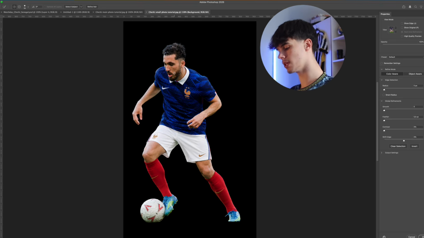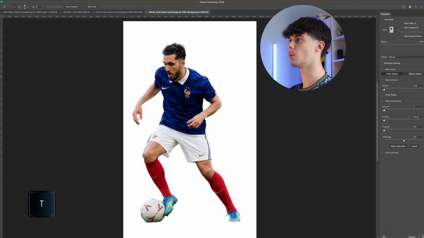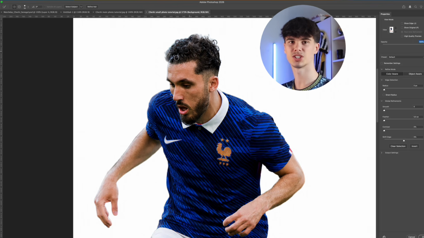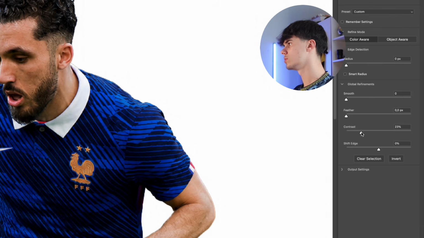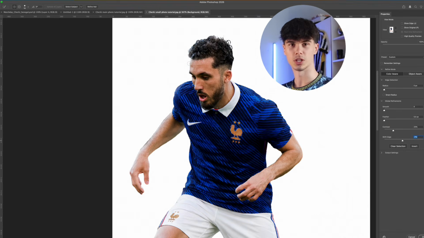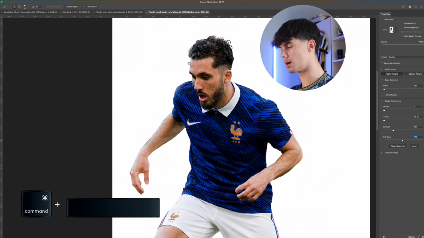And here you want to click T to open the white background and make sure the opacity is set to 100. So we're going to zoom in, and you can see the selection of edges is not great. So we've got to make some adjustments. I'm going first of all to increase contrast, let's say to 23%, and also the shift edge by just -7%. You can zoom in by holding spacebar and command.